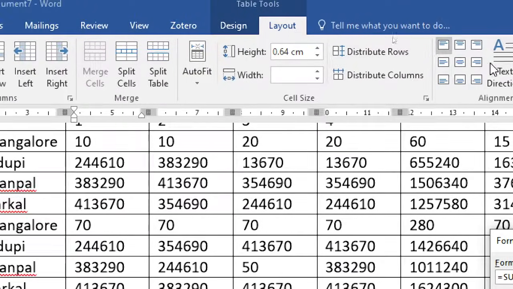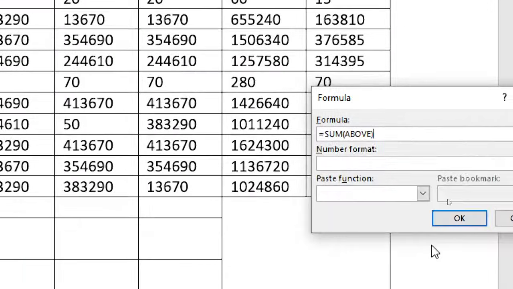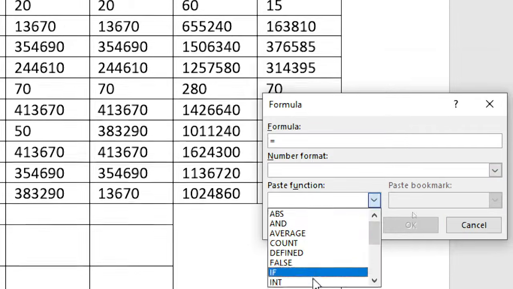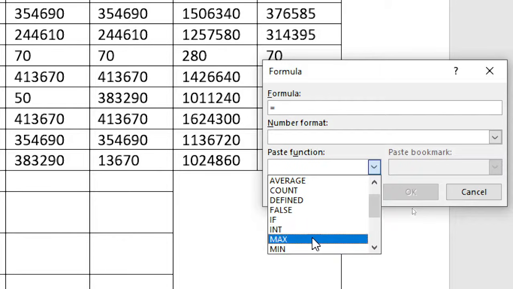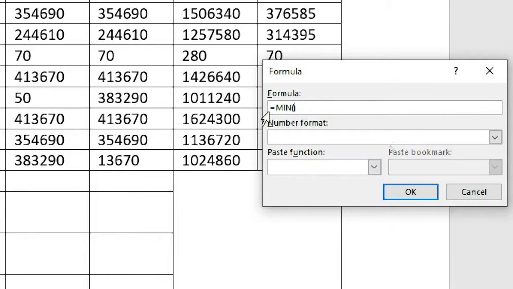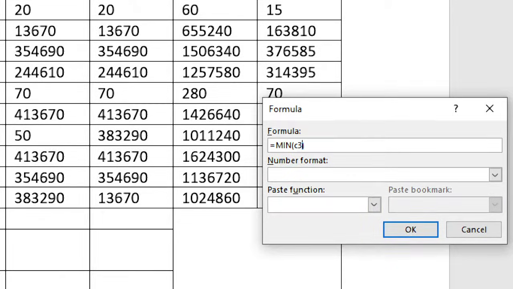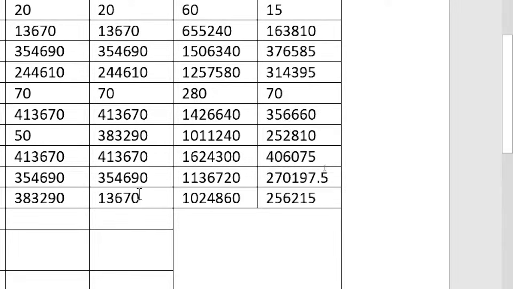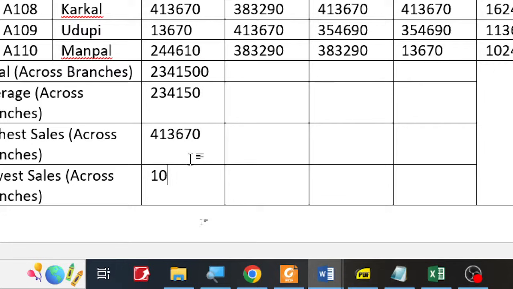Again, the formula is on the layout tab, and you get the formula. Remove this one, it's not really required, and then go to the minimum. So you have the formula minimum, and the formula is C3 to C12. Done. We have done with the first part over here.